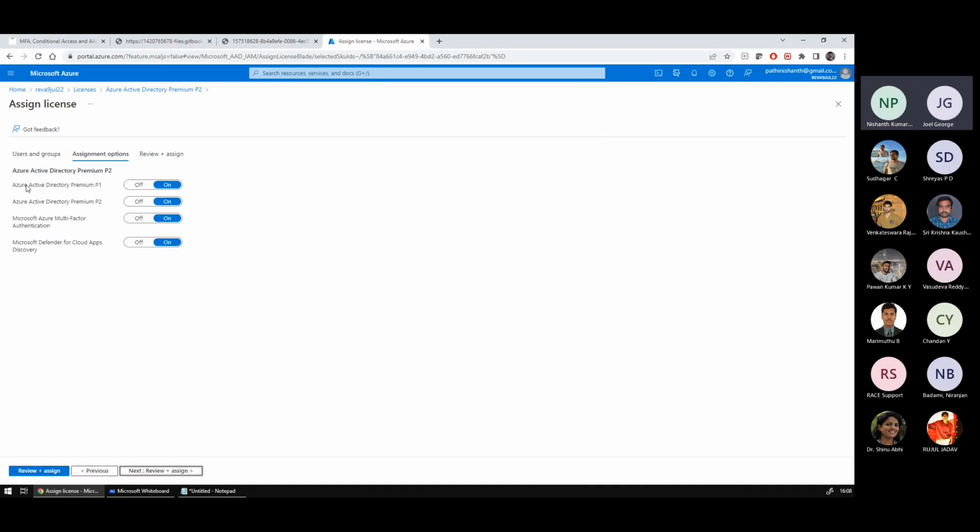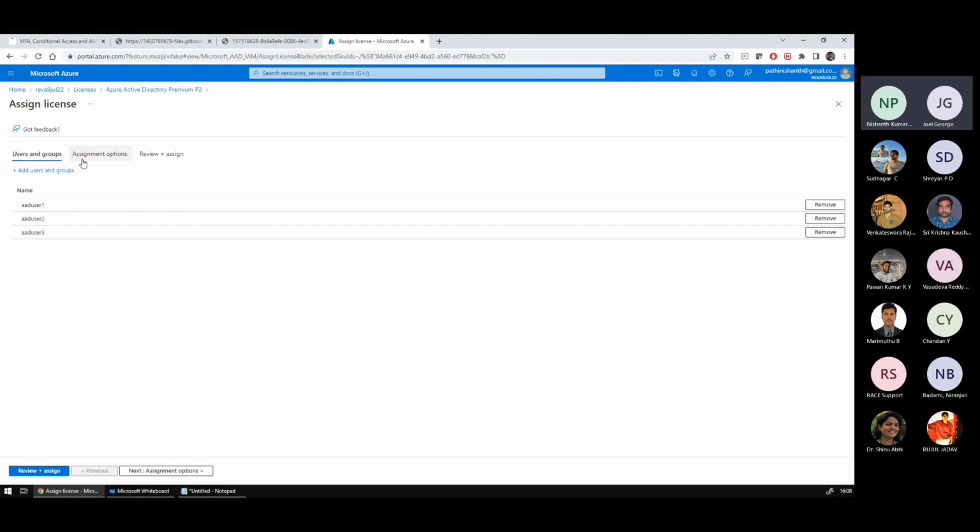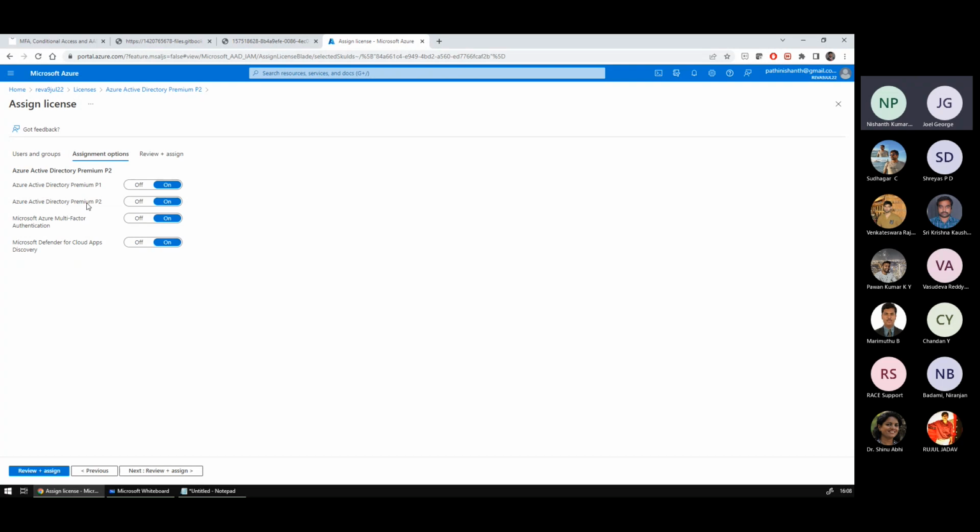Yeah, it's asking you, do you want to turn on the Premium 1, Premium 2 features? And see, Azure multi-factor authentication, do you want to enable? And do you want to enable Microsoft Defender for cloud apps? Only for those people who have license, they will get these options. If they don't have license, they will not have all these options. Any questions?